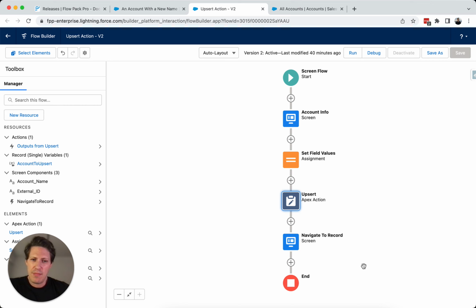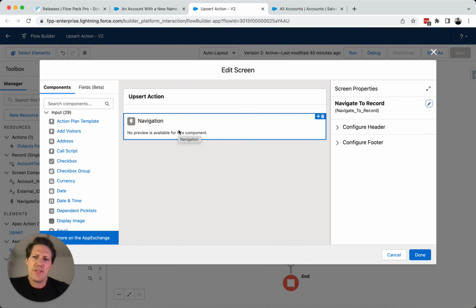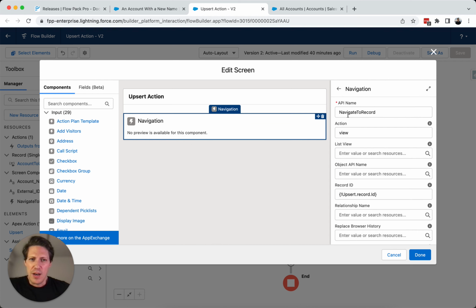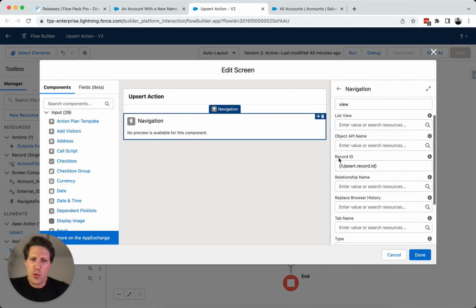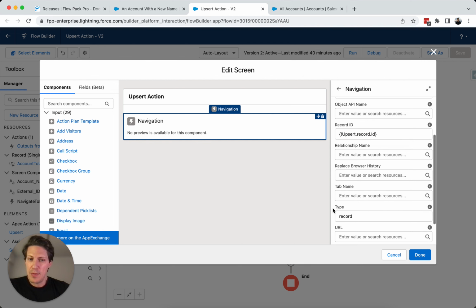And so that's it. And then the final step, that automagic navigation to the record, is done with another screen component, but we're dropping in a navigation component. So navigation, kind of like a bonus thing, it's not part of the release, it's been in the application since day one, is custom navigation to different records in Salesforce. So if I open this up, we're saying navigate to record, and what record are we navigating to? We pass in the ID that was returned from that upsert operation, and the type of navigation is a record because we want to go to a record.